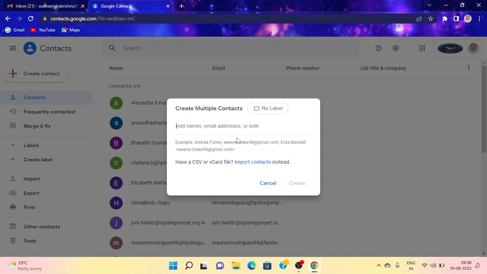For example, I will type one email ID. I have typed one email ID like this. I can type any number of email IDs. Put a comma, and you can type like this. At the moment, you can see the create button here is not activated because I have not typed multiple email IDs. When you type multiple email IDs, this create button will be activated.